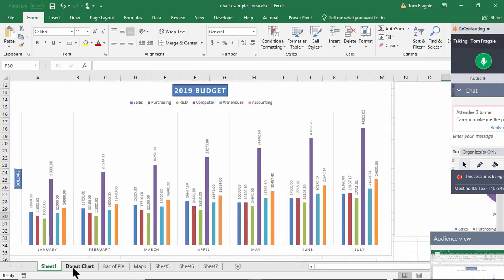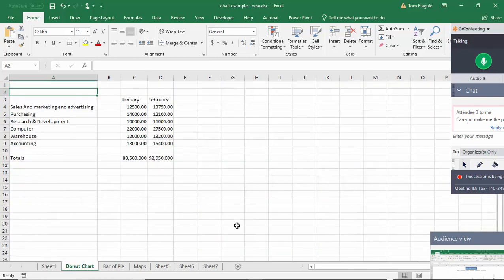I'm going to come over here and pick the sheet called donut chart. Now, the donut chart can show more than one column at a time. Here it'll show two columns, and then each column will show up as a different ring on the donut. So we'll have two rings on the donut. If I had three columns of data, then we would have three rings of data on the donut chart. So let's see what a donut chart looks like.